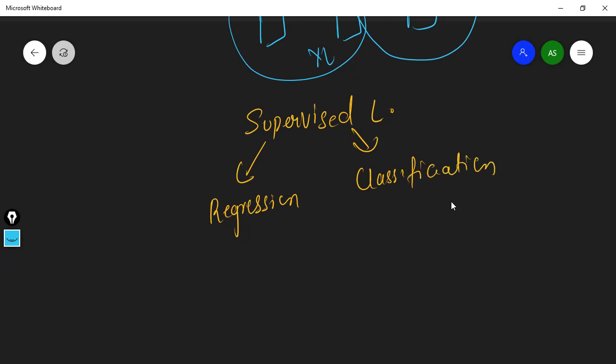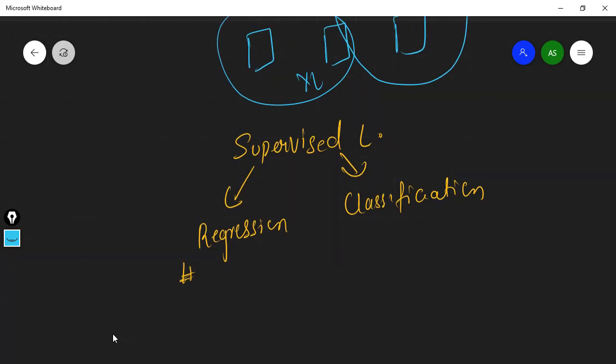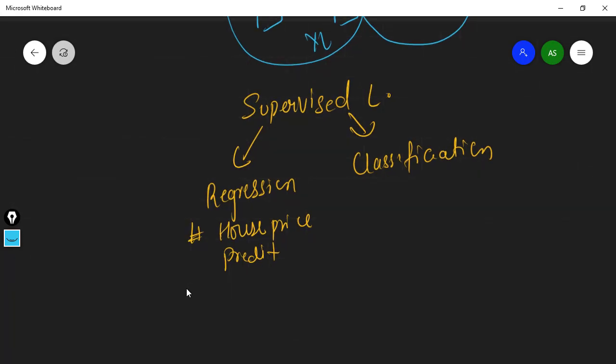Okay, so let's talk about what regression is and what classification is. I'm going to take one example, which is house price prediction. We can see that our output will be a continuous value, because it's supervised learning and we know what our output is. So your output is a continuous value.